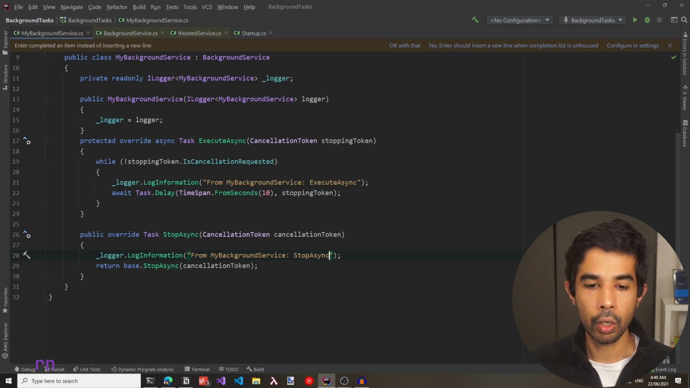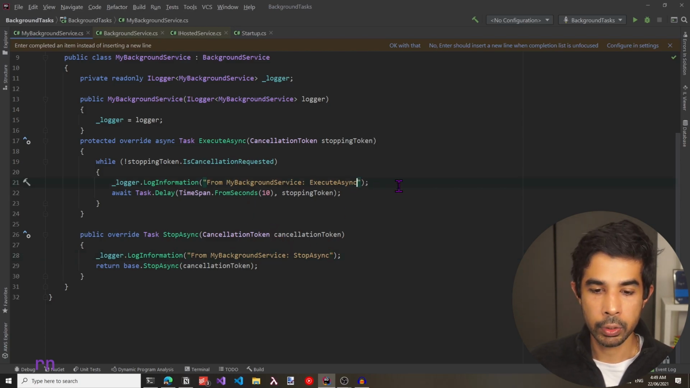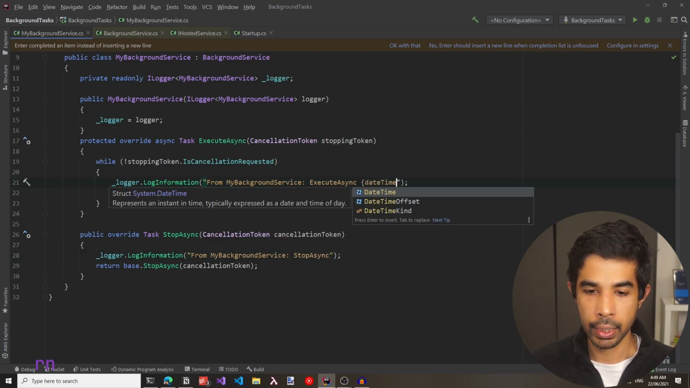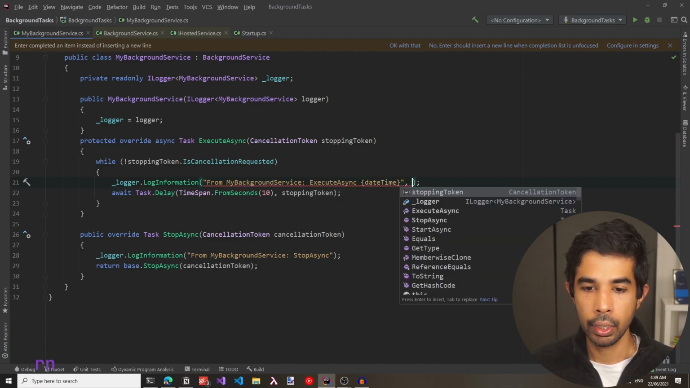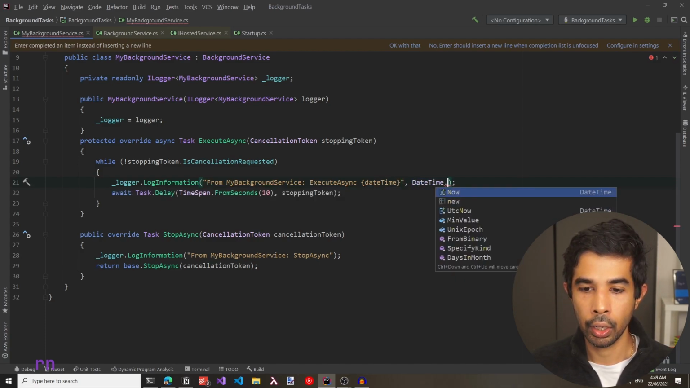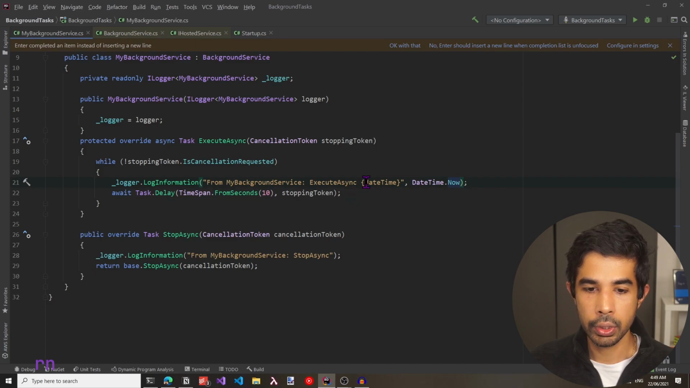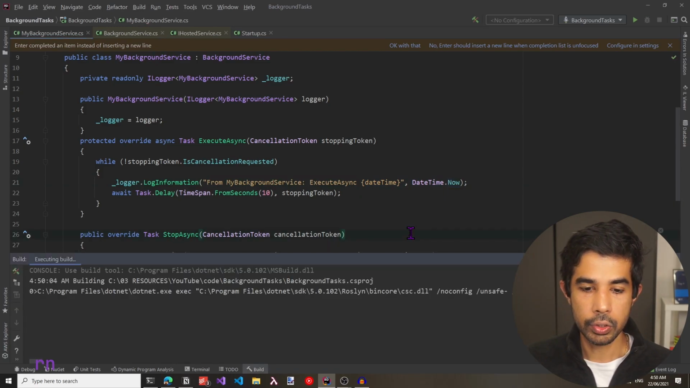If we want, we can also pass in a date time to see how this is all working. So let's pass in a date time. So let's say date time as a parameter and say date time dot now. We can also use this inside the stop async method. So let's copy and paste that. So let's run this to see this in action.